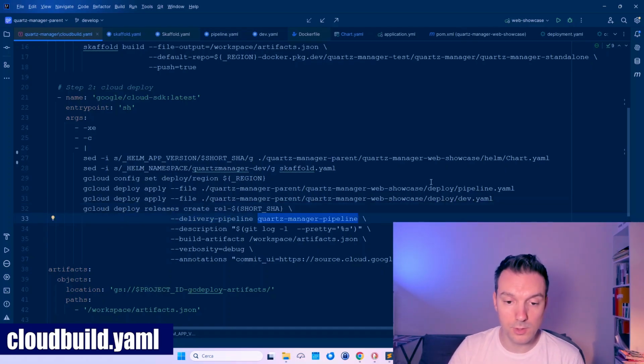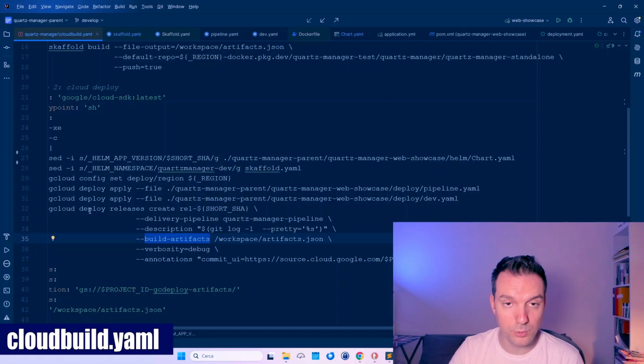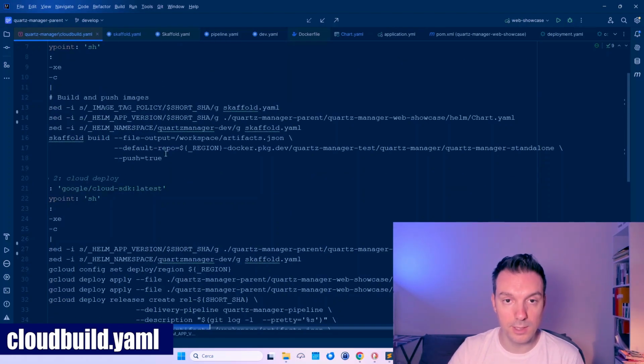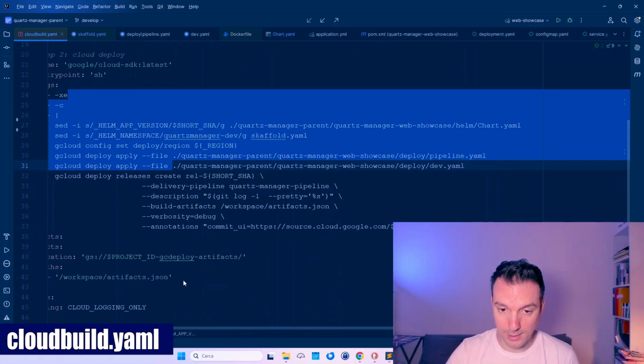We name it Quartz Manager Pipeline. We add a description and annotations in a way that we correlate the hash of the commit. We pass to Cloud Deploy the JSON file generated by the first step. This is the way the Cloud Build step and the Cloud Deploy step are linked together.